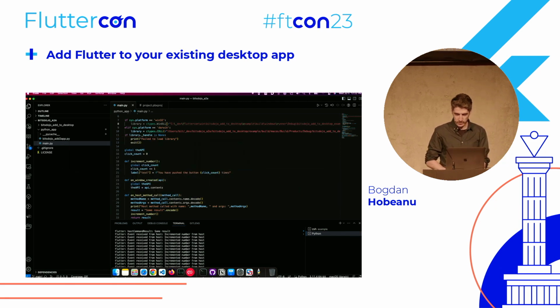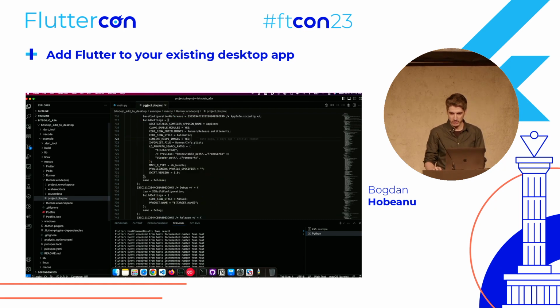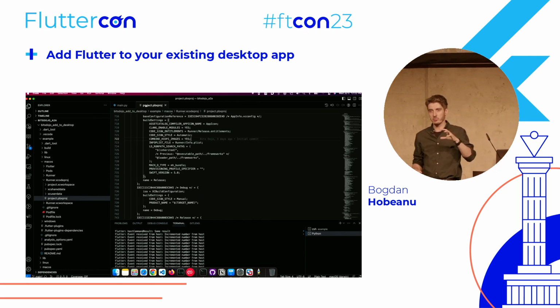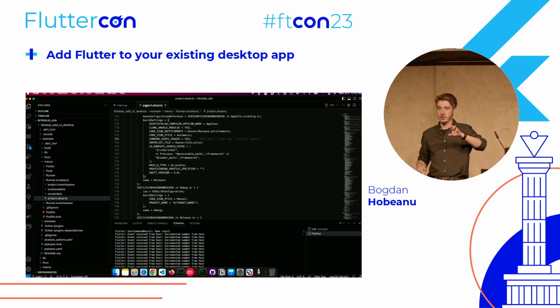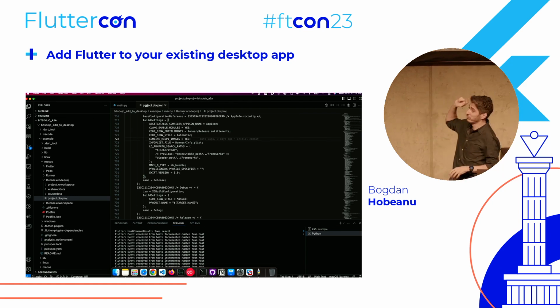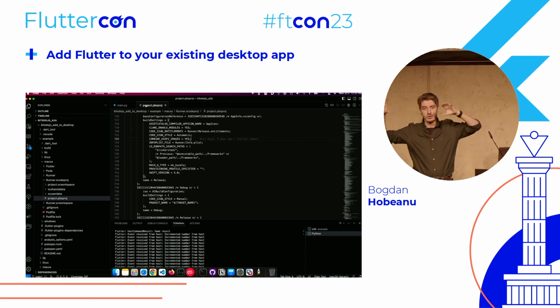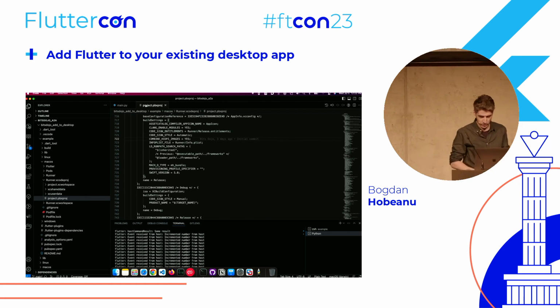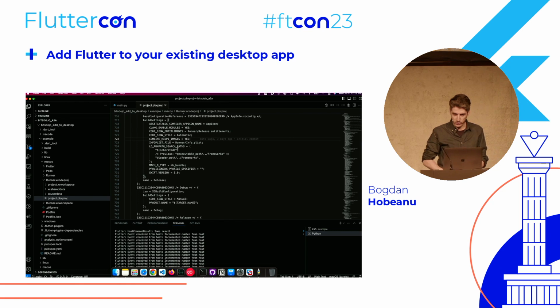So let's go to the code. Here we have a project.pbxproj. The first thing we need to do is to make sure that our Flutter app doesn't run as an executable, but it runs as a library. Because we have that Python app that you saw, that Python app needs to load Flutter as a library. So how do we make Flutter run as a library? This is what you need to modify in the project.pbxproj file right here.